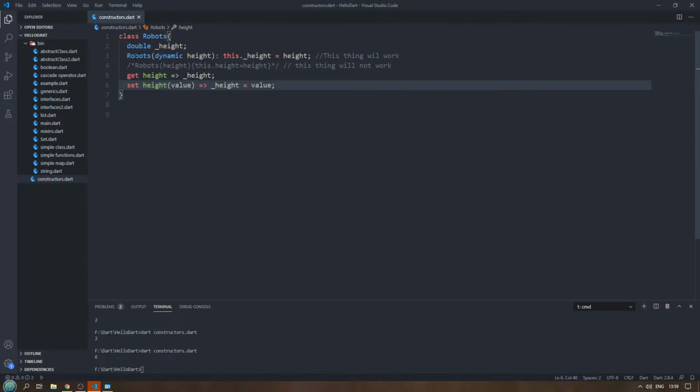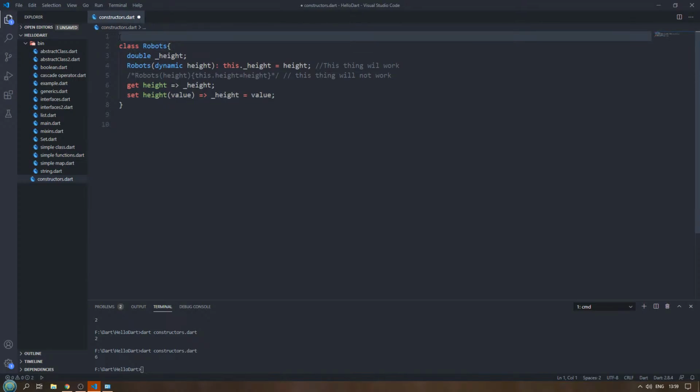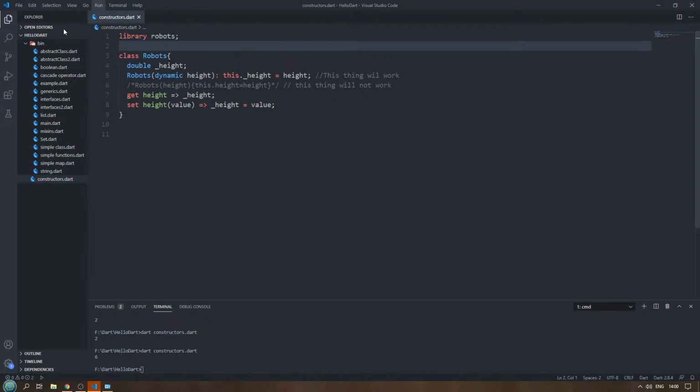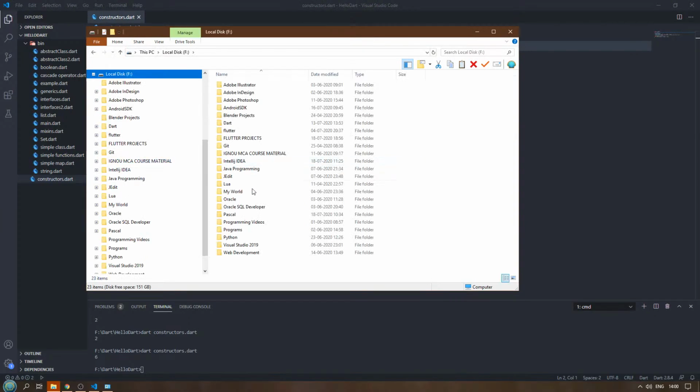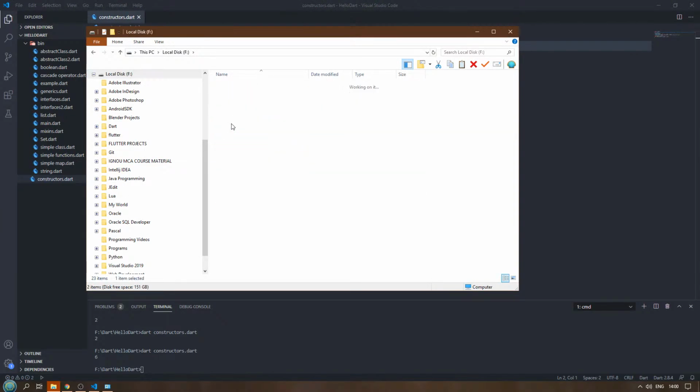Fantastic. Now let's create it in a library, say robots. So library robots. Now if I save it, let's go back to my file. What is this in the example? It shouldn't be in the example over here.